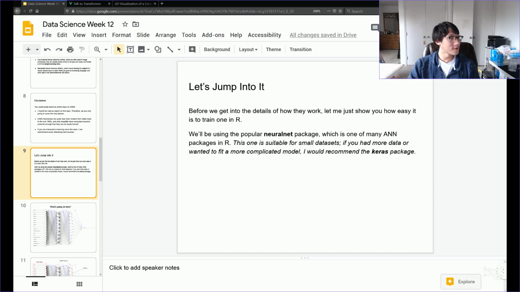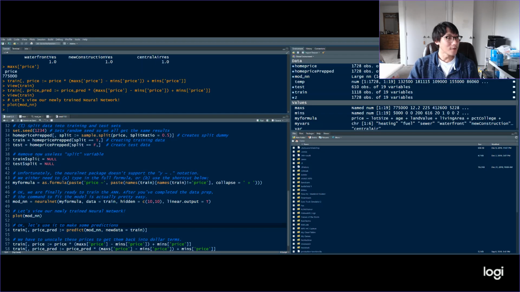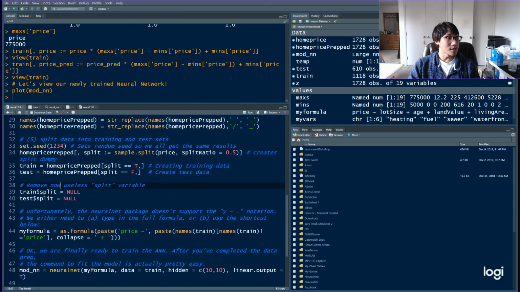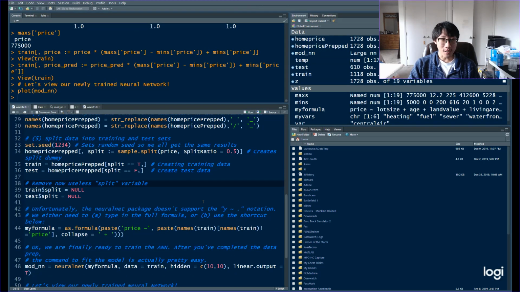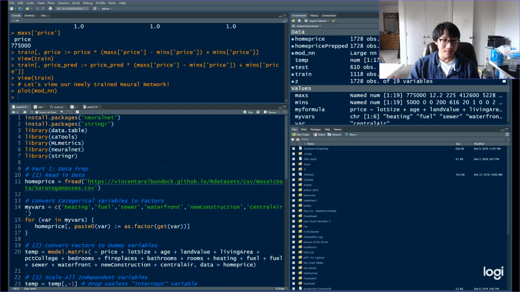Let me go over to R here. Here we go. Okay, and let me resize this window a little bit. So let's have a look at what's going on here. We're going to be using this package, neuralnet.